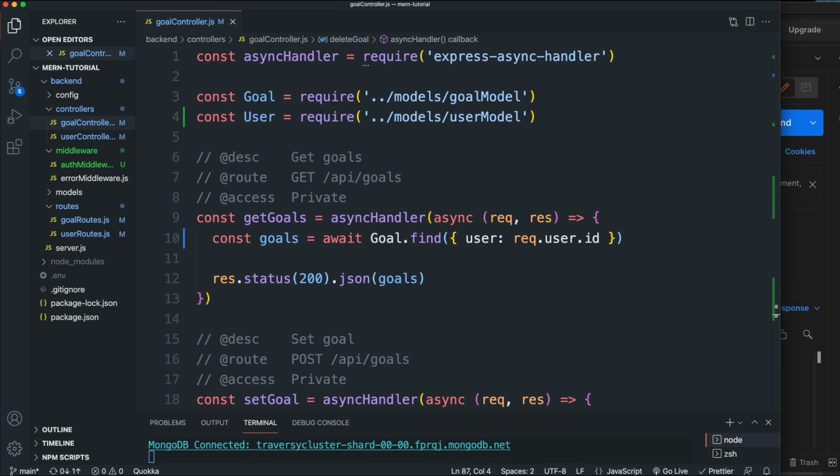So in the next video, we'll be doing the front end, and I want to use React along with Redux and Redux Toolkit. But of course, you could use this API and create any front end, Vue, Svelte, Angular, whatever you want to use.